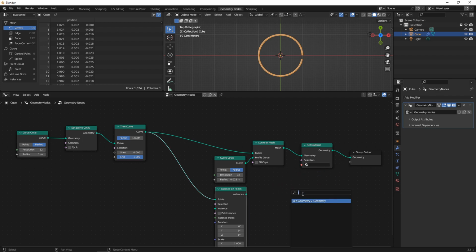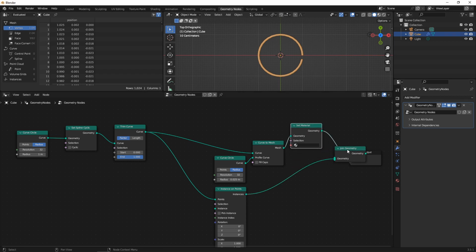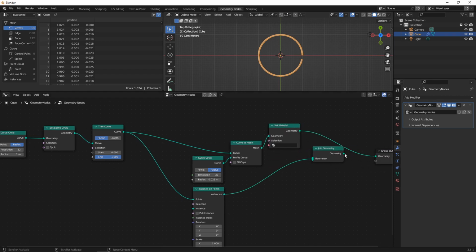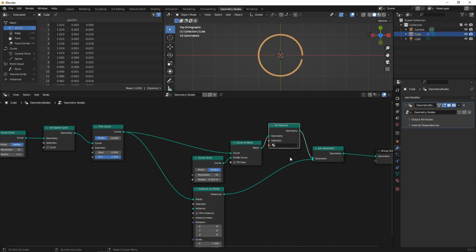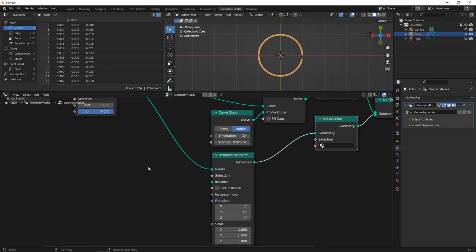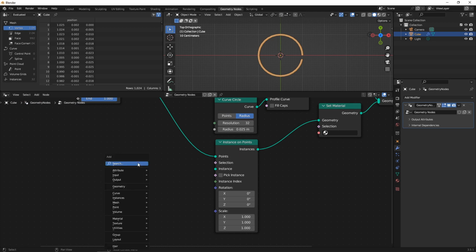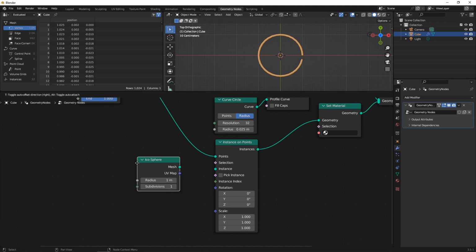In fact, we want a join geometry. Let's plug you over here. I was kind of hoping it would just socket into there, but it hasn't. Let's plug you into here as well. In fact, whilst we're here, Shift D, set material in there. And now what we want to do is put an icosphere into the instance down here.